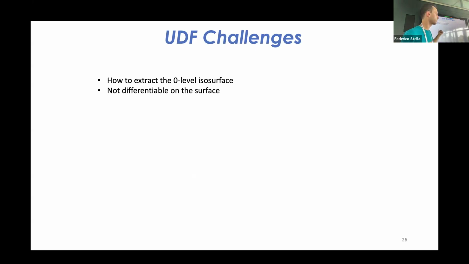We are also not differentiable on the surface because, on the SDF, you go from negative values to zero on the surface and then positive values. With the UDF, you go from positive to zero and then to positive again. It's like an absolute value. There's a singularity on the surface. So here we cannot differentiate on the surface.